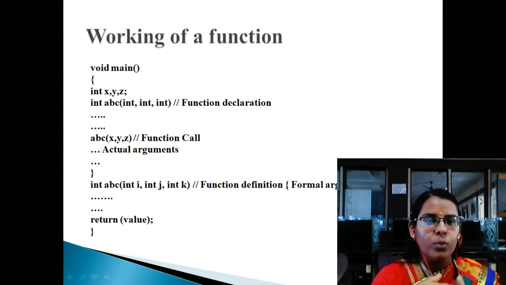So already I told you what is a function, what is function declaration, what is function definition, and what is function call. These are the basics of the function.